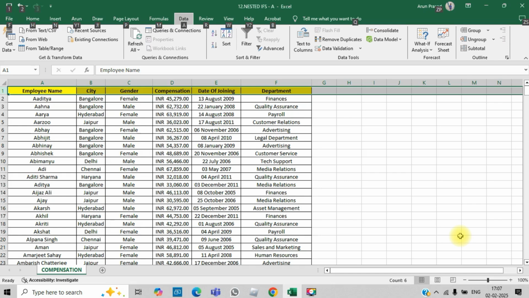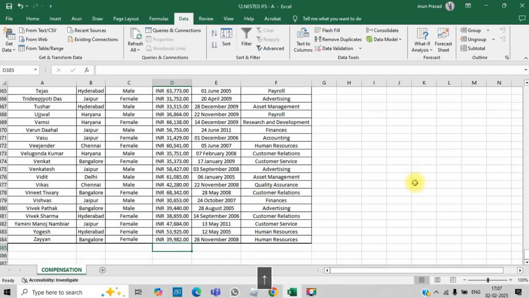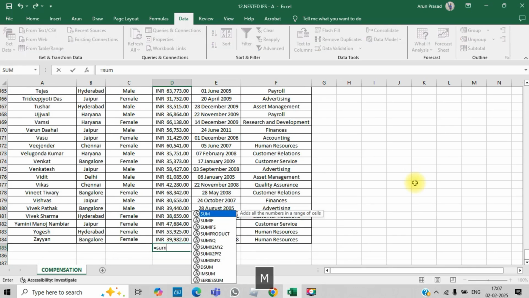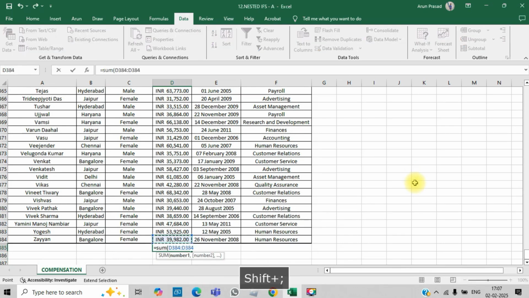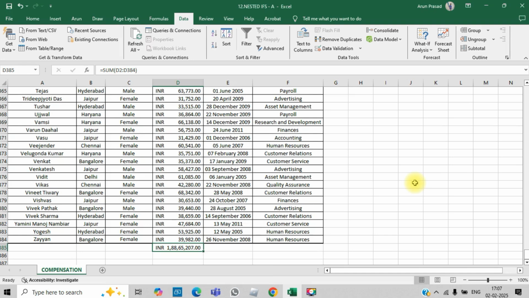Fine. So similarly, if you want to sum this value compensation. Let's say I want to count it. So generally, what people do is they just put equal to sum, open the bracket, and then select the last value. Okay, this will take a lot of time. Don't do all these things. It's a very old method of calculating sum.